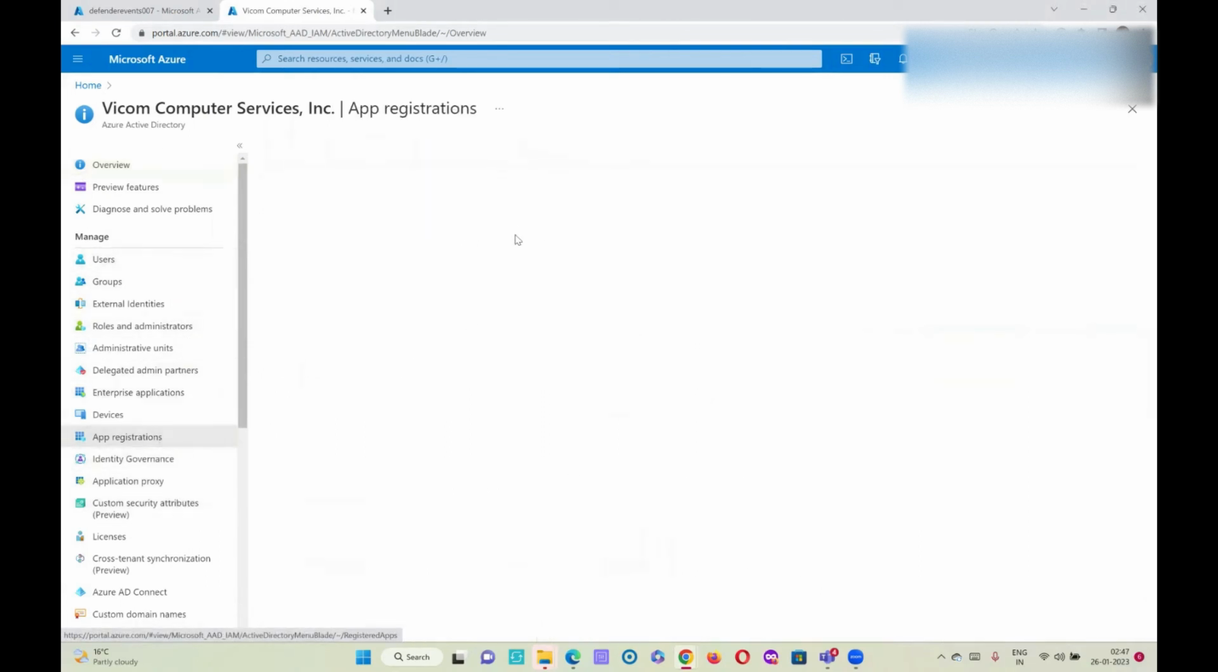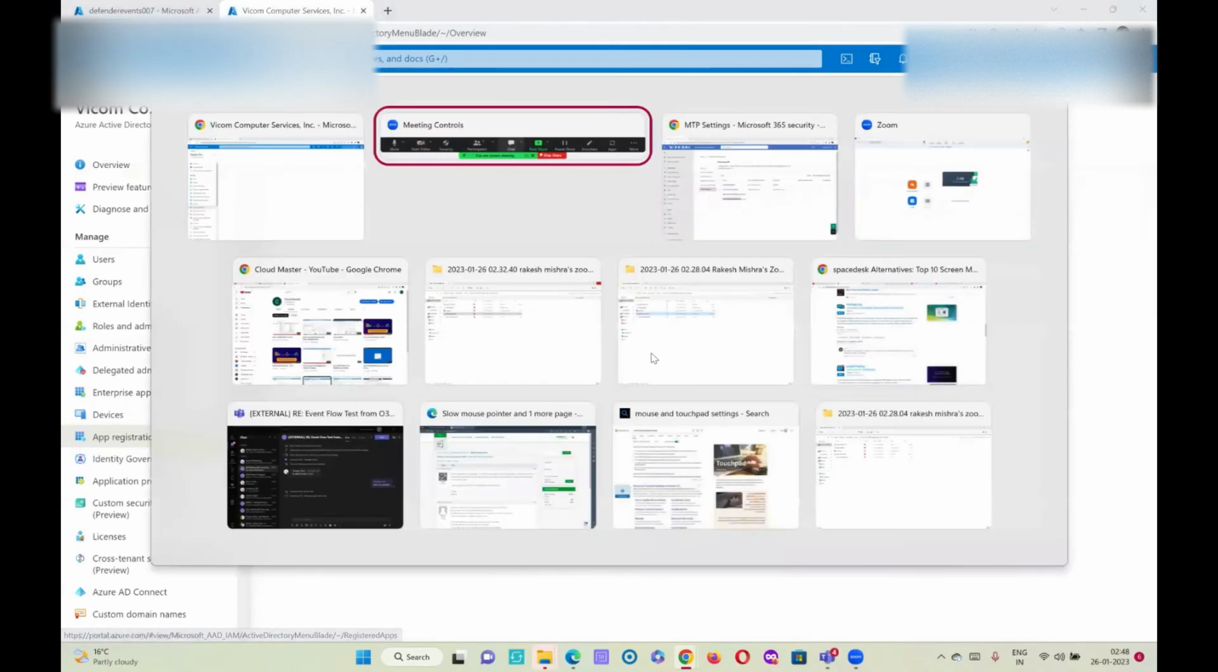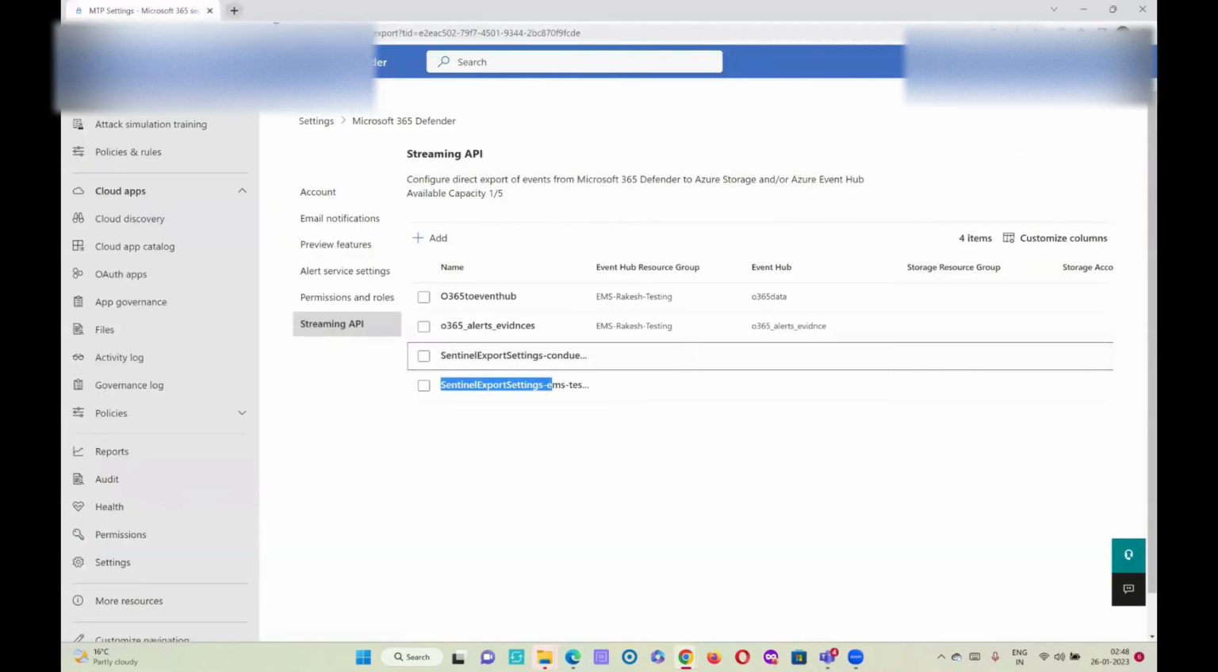Register an app registration. Okay, so while it is coming up, let's go to the Defender portal and see what configurations we need to do over there, and then we will come back to Azure. Okay, so this is our Defender portal and this is the streaming API. Now we are going to create a streaming API so that Defender can send events to Event Hub.